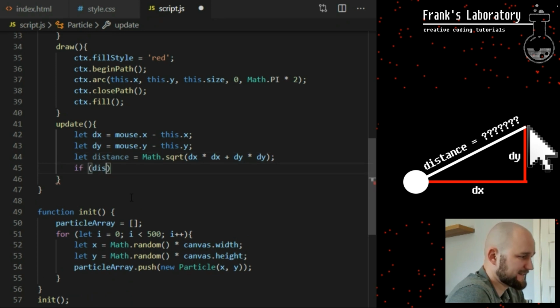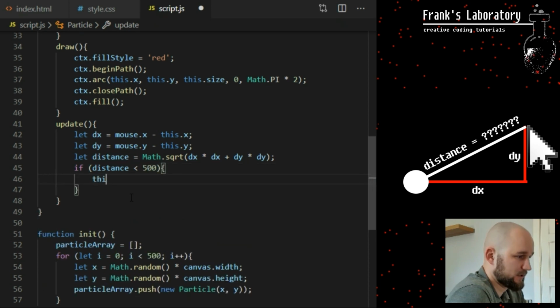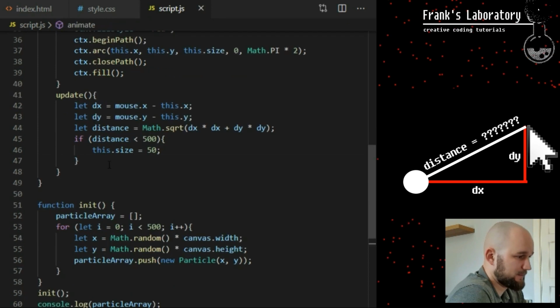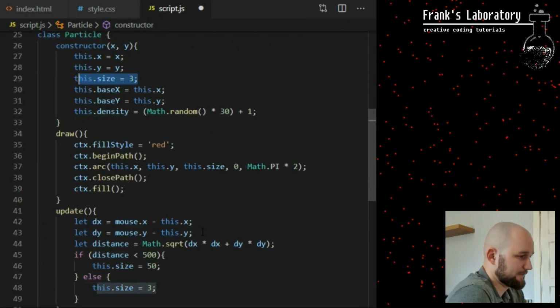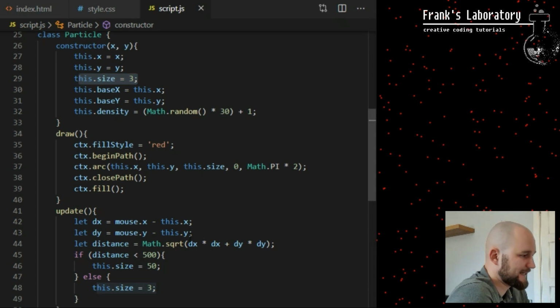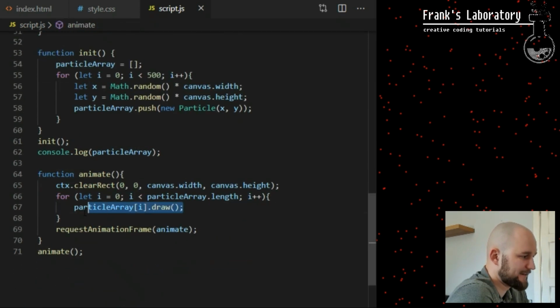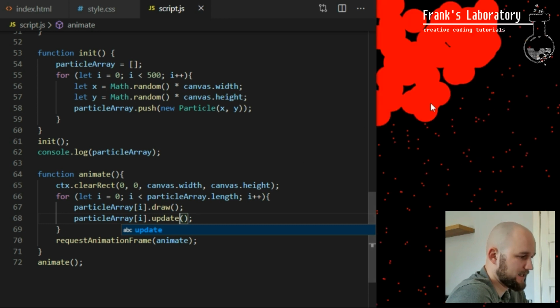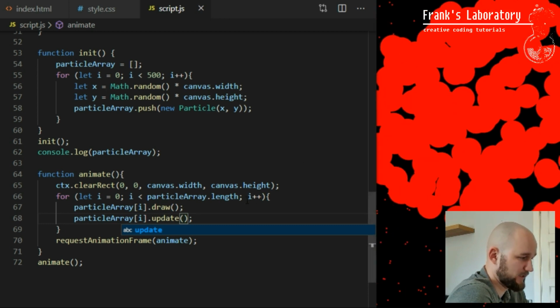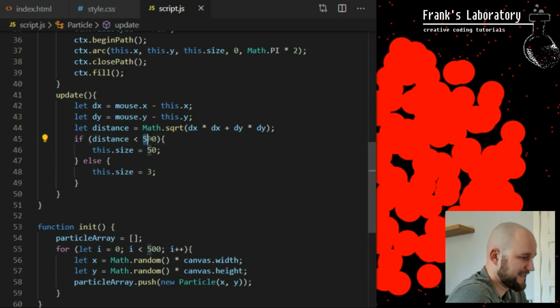So here I can say if the distance between particle and mouse is less than 500, run this code. If particles are closer to the mouse than 500, I will set their size to 50 pixels. Else, this.size will return back to 3, which is the original value we declared on line 29. To run this code, I need to go inside the animation loop and on line 68 inside the for loop that cycles through the entire particles array for every frame of animation. The same way I call the draw method for every particle, I will also call update, the method we have just created. And you see it works.